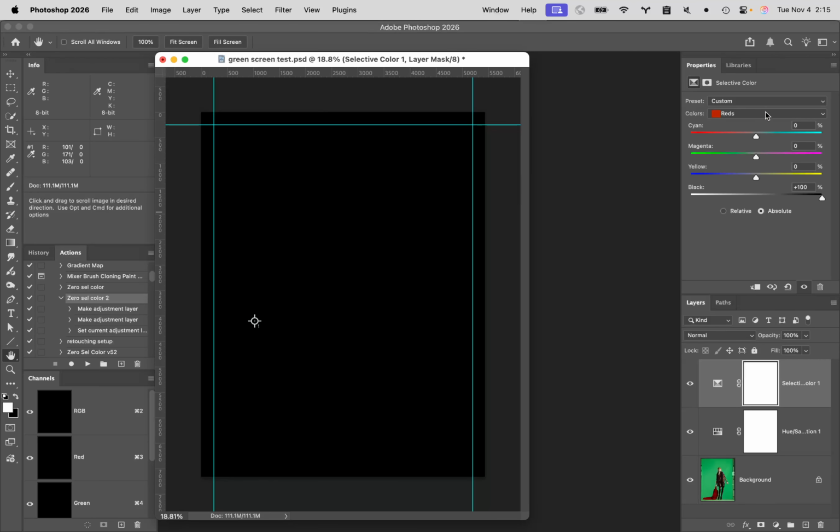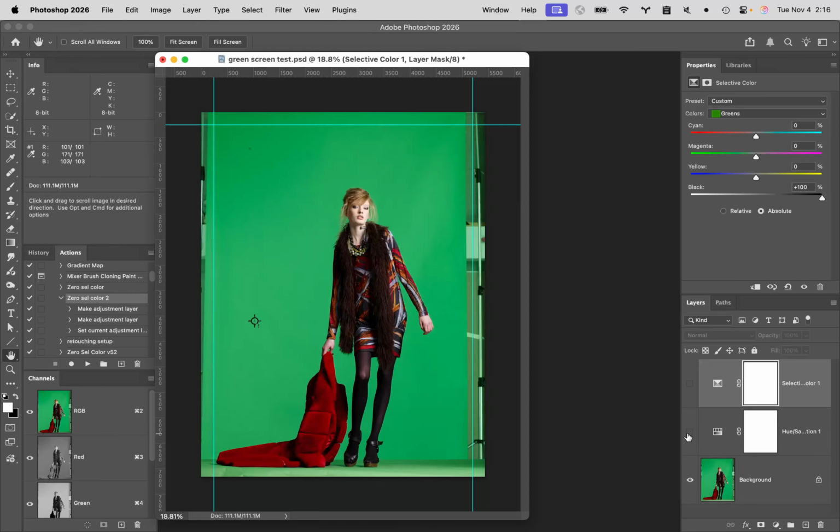Then we are going to go to the drop down menu for colors and come down to greens. Yes. No. So that's a good point. So here, let me tell you really quickly here. I think we looked at this before as well.